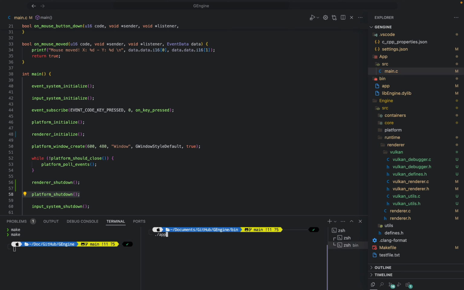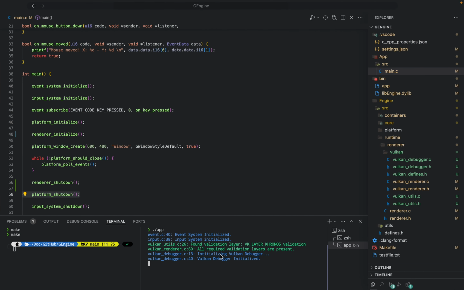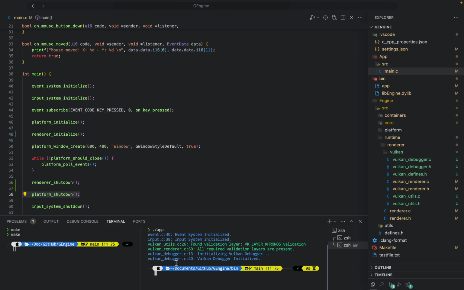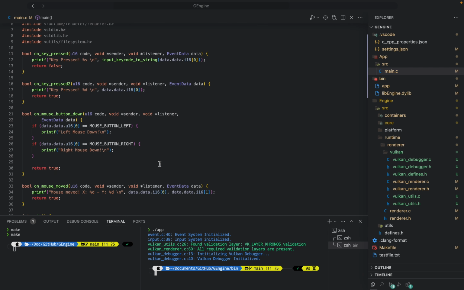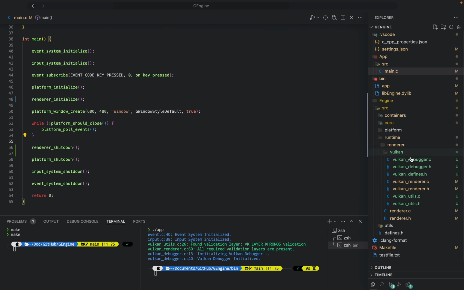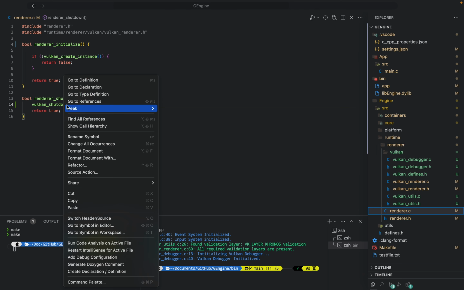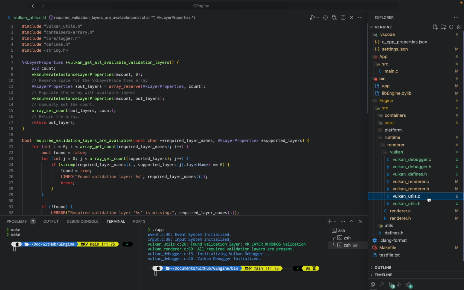Clear our console on this side, run the app again. Notice again, we're not really getting anything from the debugger. So now when I try and close it, we should get something from the debugger, right? And no, I don't. Man, okay. Let's see. Renderer shutdown. Let's see. Shutdown, Vulkan shutdown. Well, that's very interesting. It's not doing anything.